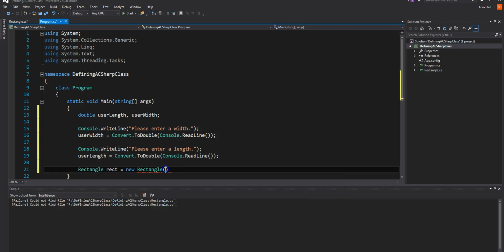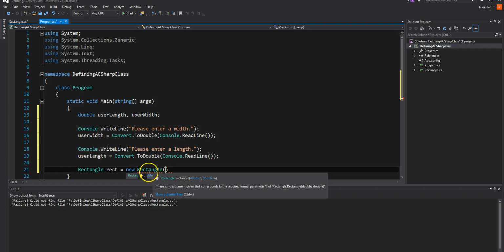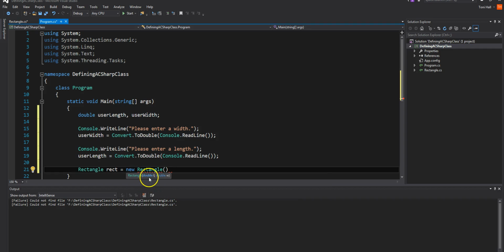Now in the parentheses, or actually before you get to the parentheses, when you get to the Rectangle class, once you put this parenthesis here, you can see IntelliSense reminding you of the parameters that you must pass whenever you're calling or creating an instance of this object. It says double L and double W. You know those are your length and width values.